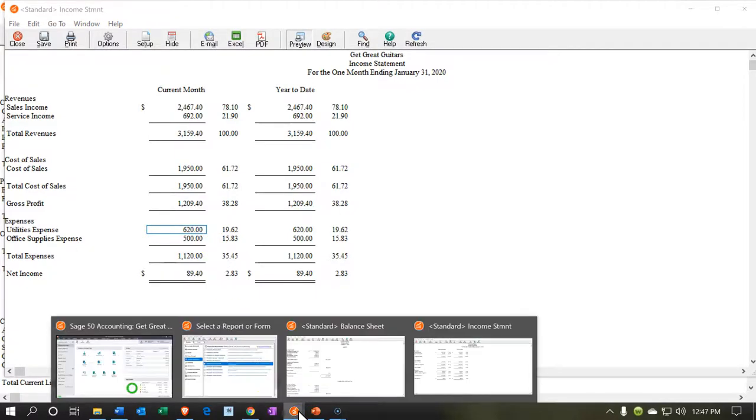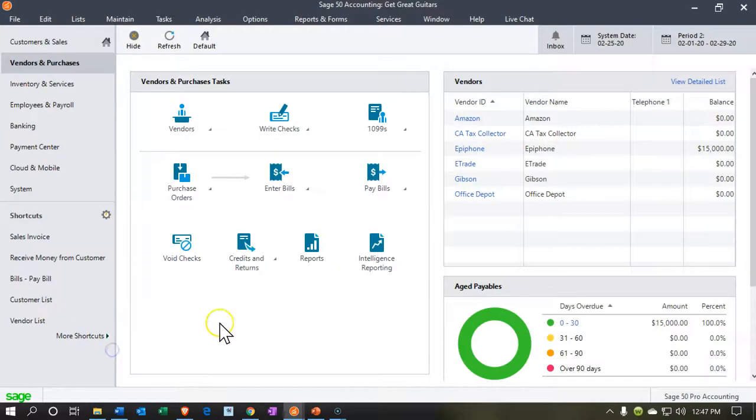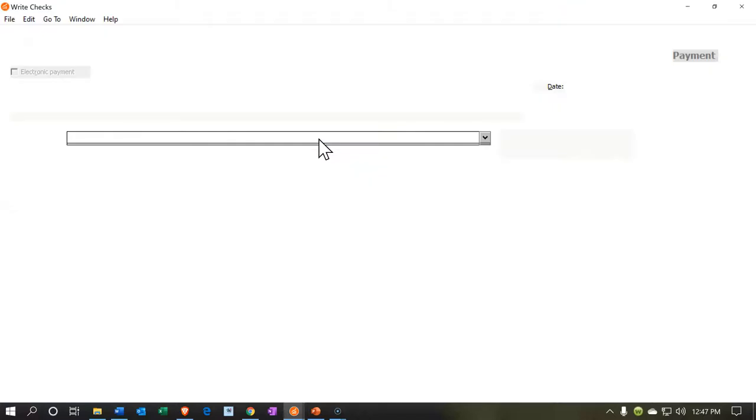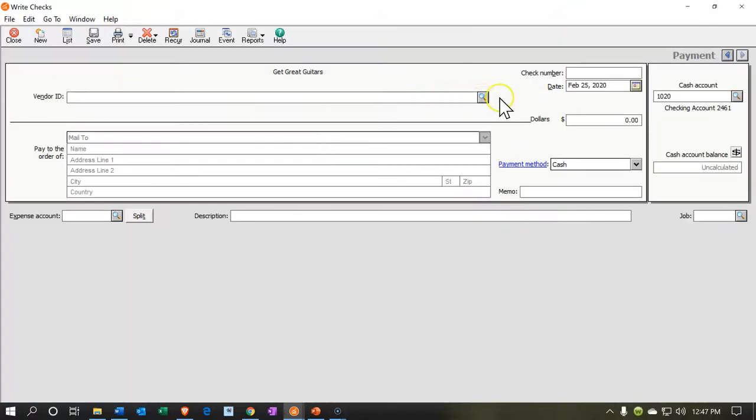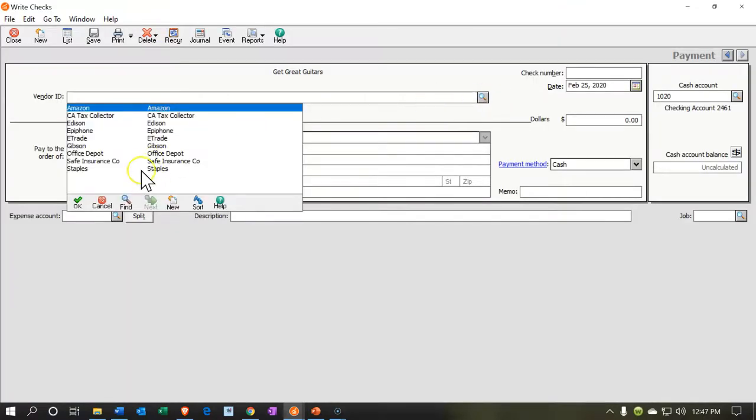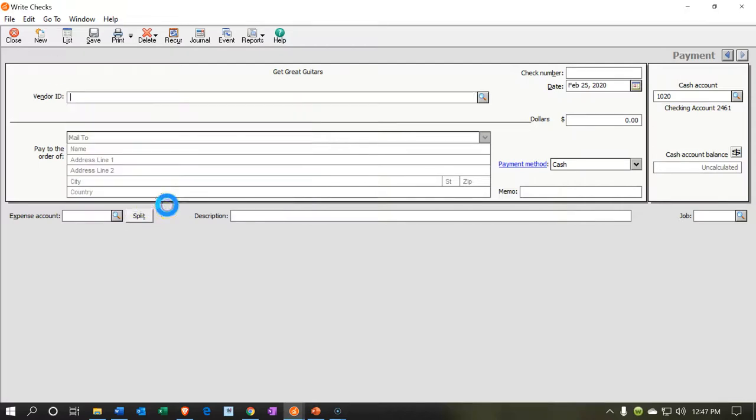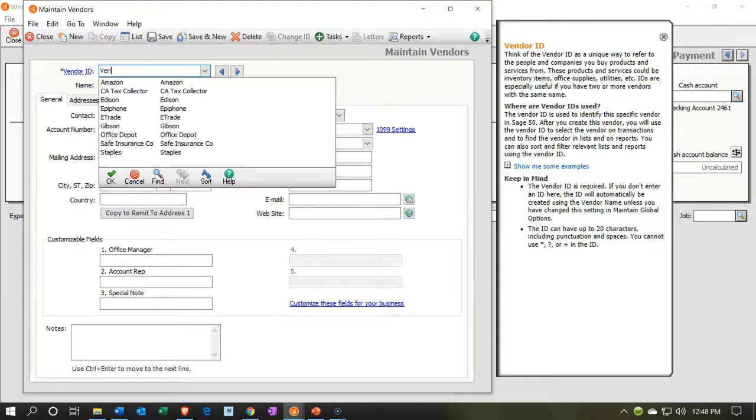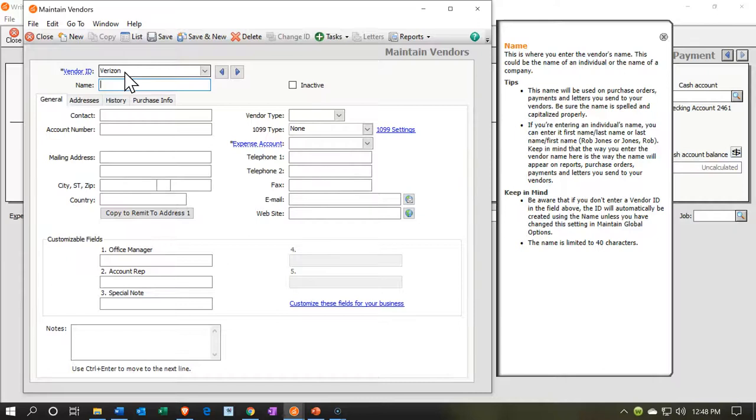Next, we're going to do this again for our telephone. So we're going to go back on over for the telephone, and we'll go to the write checks. We're going to say we want a new check up top. We're going to say this is going to be Verizon, which is going to be our phone company. So we're going to say new and pick up a new one. And this is going to be a new vendor. We'll say the vendor name is going to be Verizon. And we're going to copy that, and Verizon will be that.